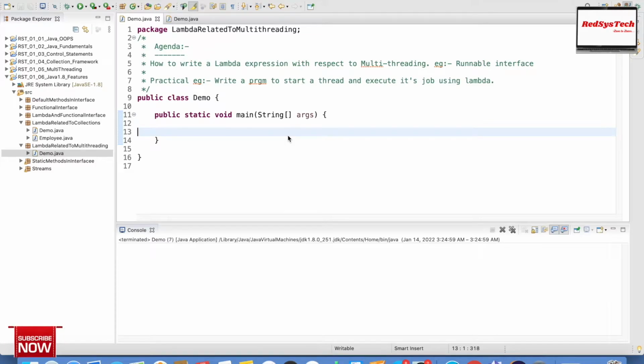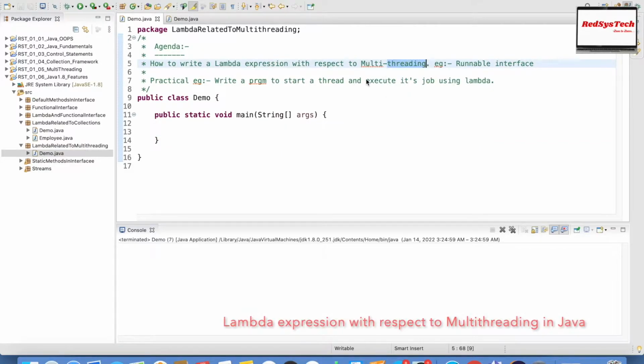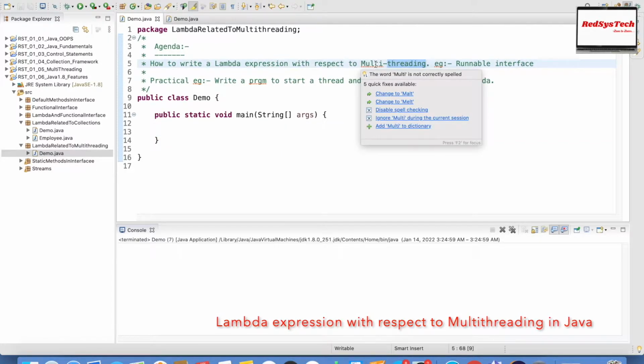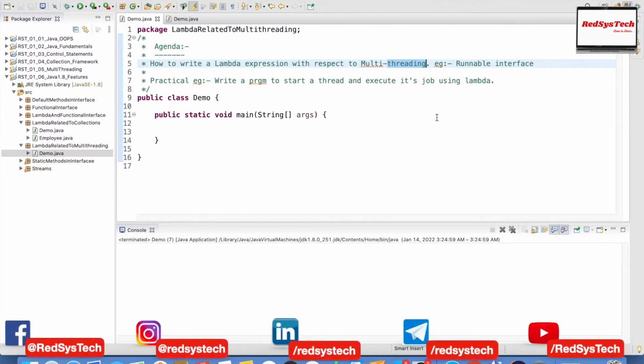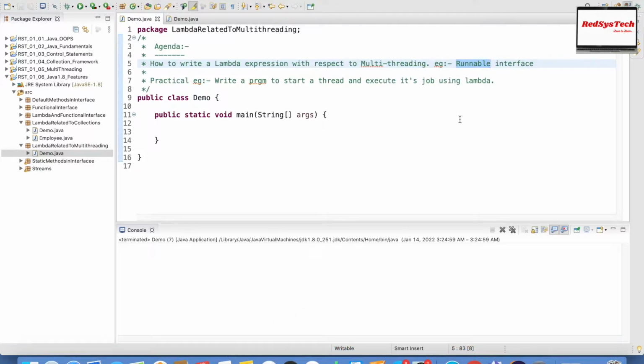Hello guys, in this video I am going to write a program to show you how to use Lambda expression with respect to multithreading. When I say multithreading, we know that we can use multithreading either by implementing the Runnable interface or by extending the Thread class. So here I am going to show you how to use the Runnable interface, and how we can use Lambda expression to replace it.